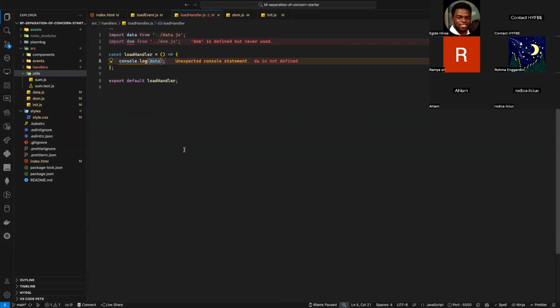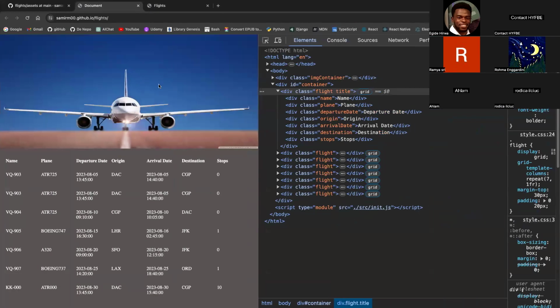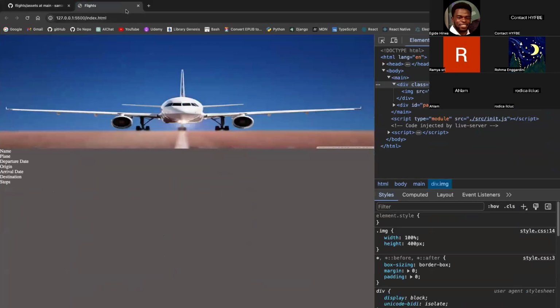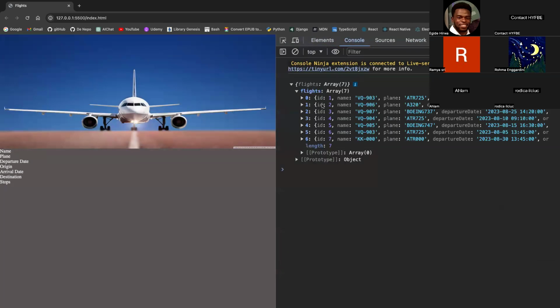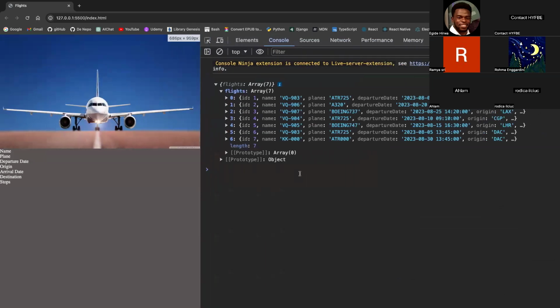Our data like that. So let's see our data. As you can see, that's the old one, and that's the new one. I don't need anything from here anymore. So if I go to the console, as you can see, I have my data. My data is an object, which is nice. And I have different flights, as you can see: flight 1, flight 2, flight 3. So I know that everything is being connected correctly.